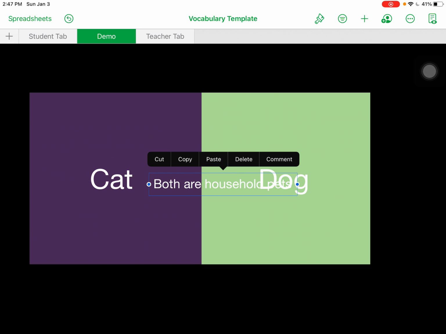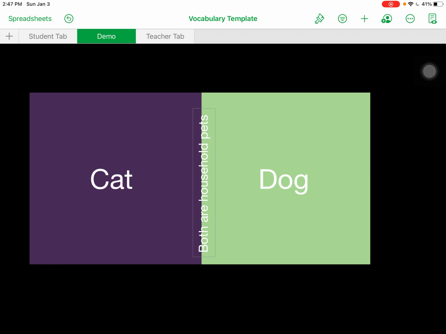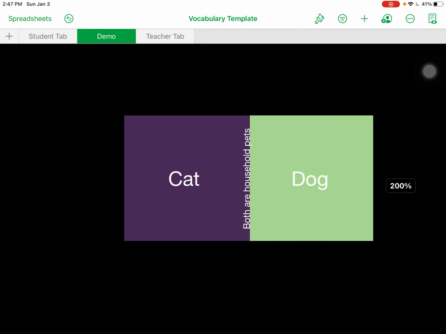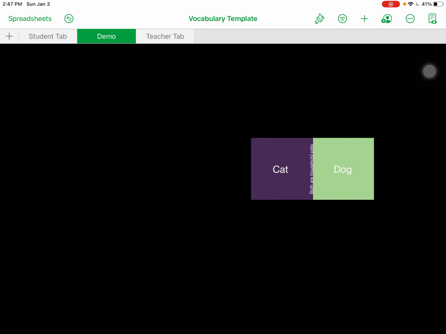Now I'll click on it and rotate it and put it right here on the border of the 2 boxes, and I know that that's how those 2 words are related. I also let my students write and use the pen if they would rather write how they're related. A lot of them prefer to type it because it's a little more neat though.